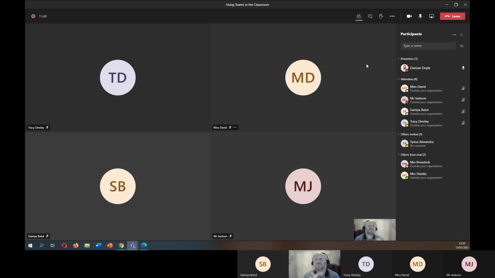So as I was saying, this part here is great because if children aren't turning up, you can do a roll call every day. You can see who's there, and at a glance, it will allow you to see which children need to be contacted if perhaps they're not joining in.